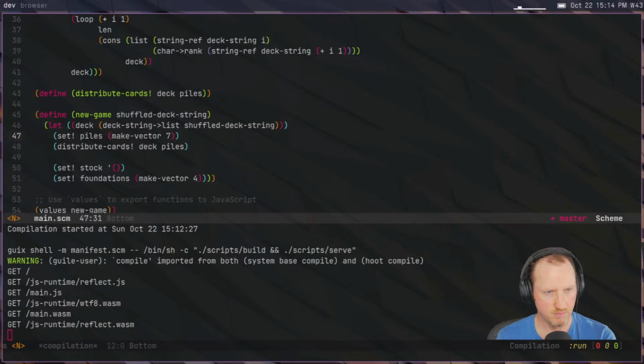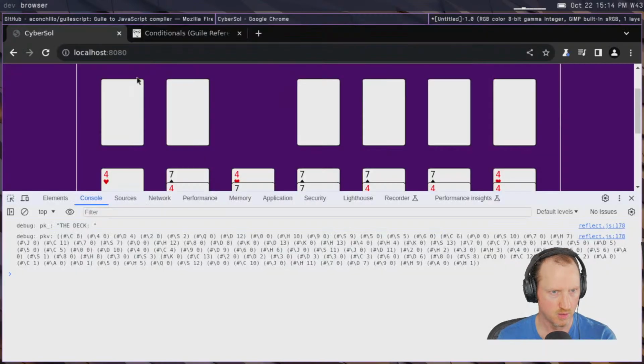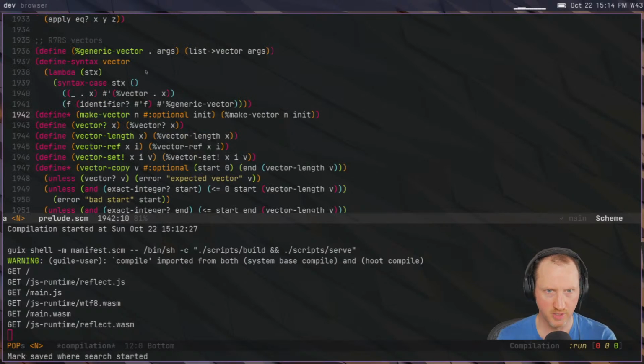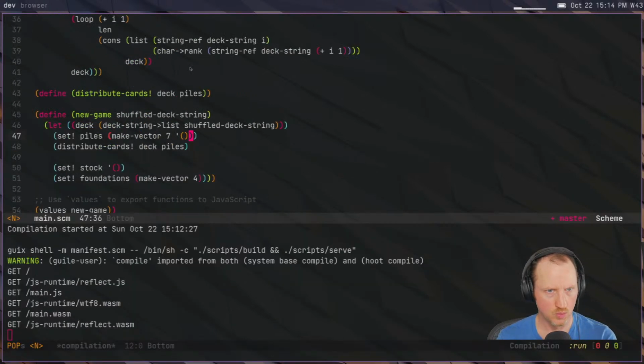Can I pass a parameter to make vector of the initial value for everything? Let's go to prelude, make vector optional init. Okay, cool. So they should all be empty lists to start with. Now, once we call distribute cards, we also need to set deck. I know we're using a lot of set here. Not so cool.